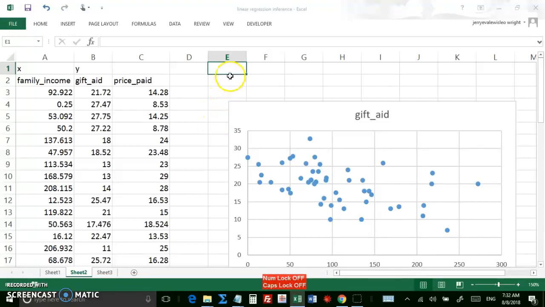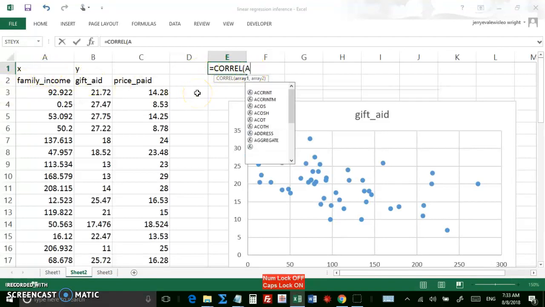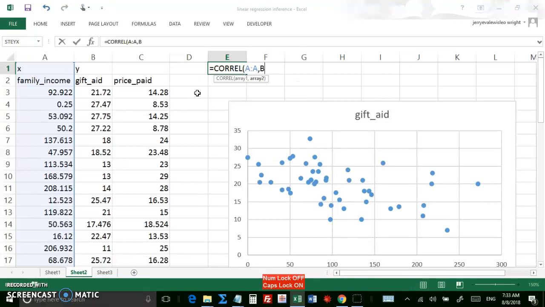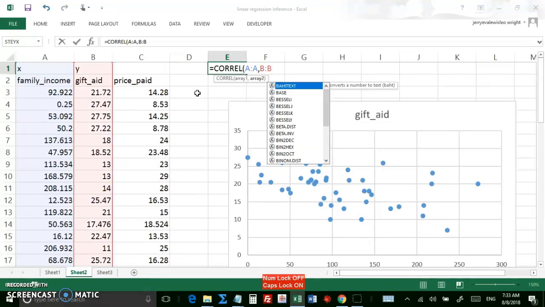To find the correlation, the command is CORREL. So equal sign CORREL, just short for correlation, and then you type the cell addresses of the x coordinates and the cell addresses of the y coordinates. As a shortcut, you can just do A:A, which selects all the values in column A, and then B:B, which selects all the values in column B.